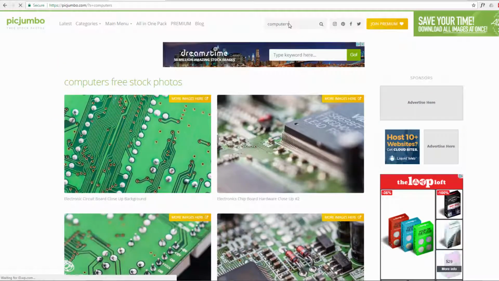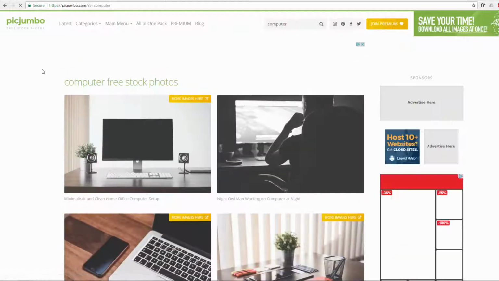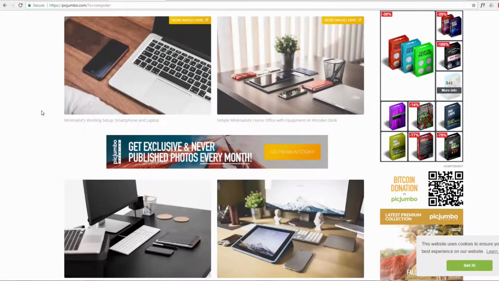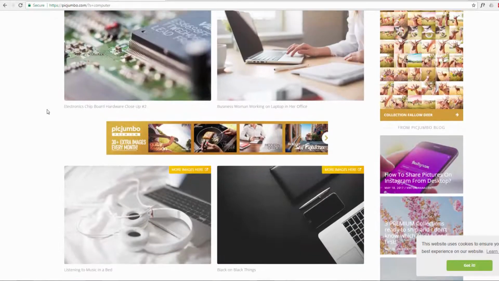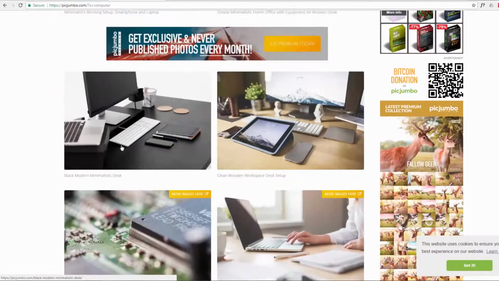But let's try just computer itself, because I've used these several times, and there we go. There's a lot of real good pictures here. I've used this one before for a start, and I've seen a lot of these on other people's sites, and they really are good quality. In fact, I've used that one, I think, for one of my Udemy courses.